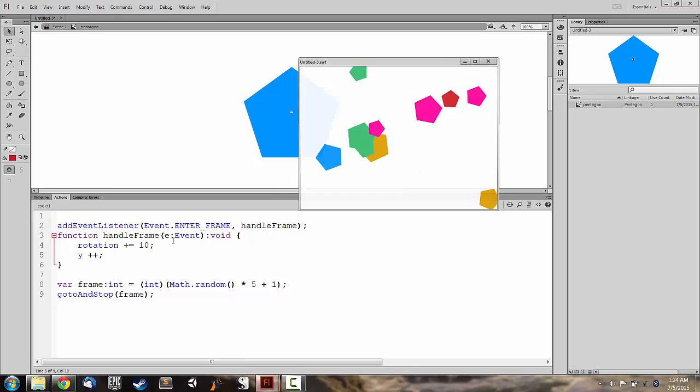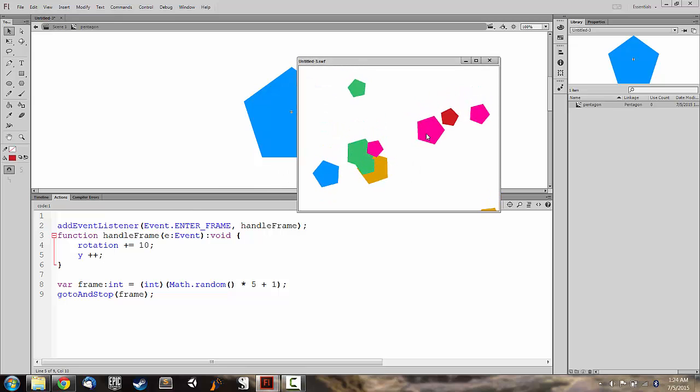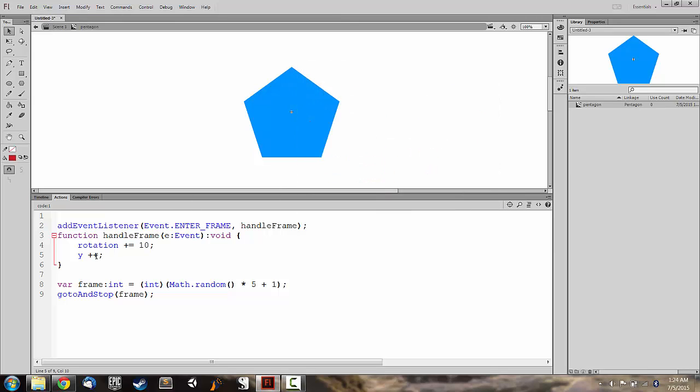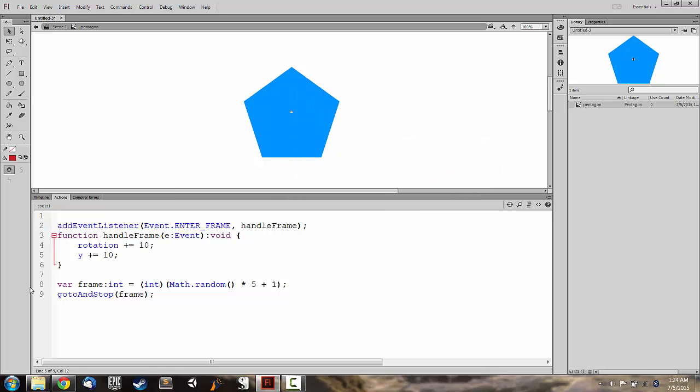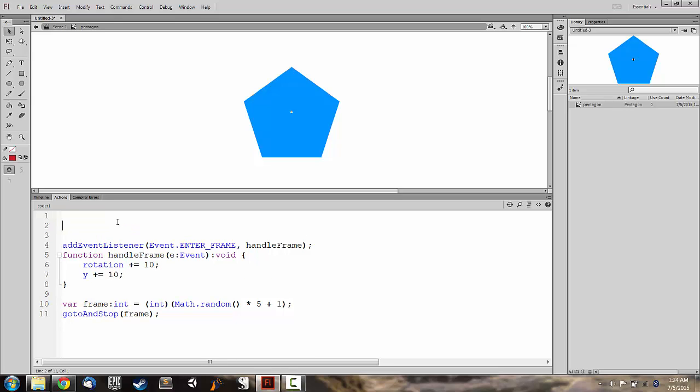So if I want them to fall like gravity, we can add 1 to Y. Now that's kind of slow, so let's go ahead and increase that from 1 all the way up to 10. You'll notice that it doesn't really feel like gravity since there's no downward acceleration. So if we want the object to accelerate down, we actually can't increase it by a constant literal value. So that tells us we need a variable.